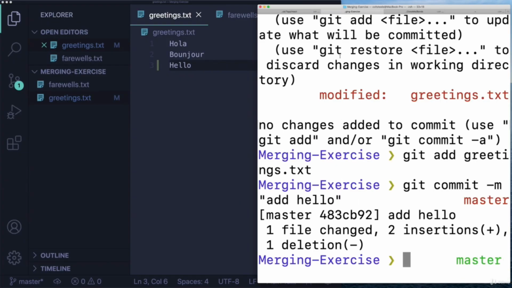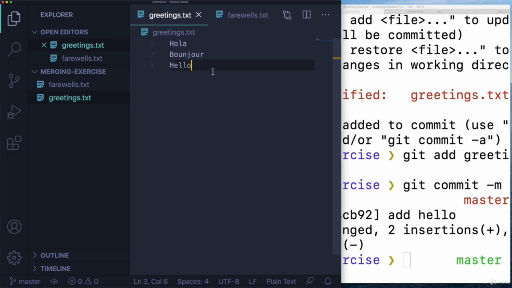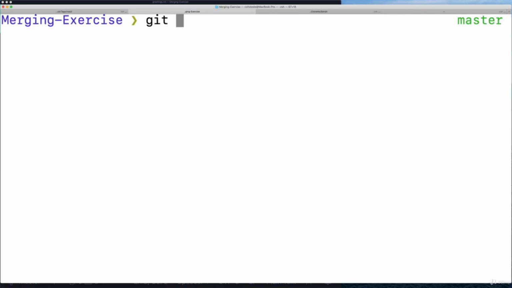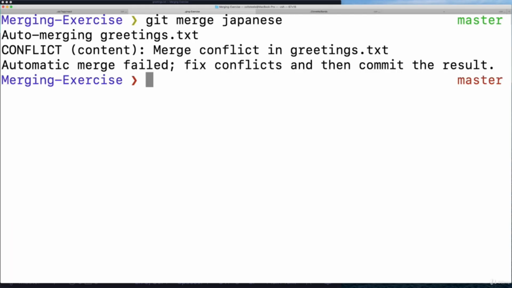Now we're going to have a conflict. When I merge that Japanese branch in, it has a commit that updates this line, and there's a commit on this branch that the Japanese branch does not have that also updates this line. So we should get a conflict, git merge Japanese, and we do. That's good, because that's what the exercise called for, conflict.